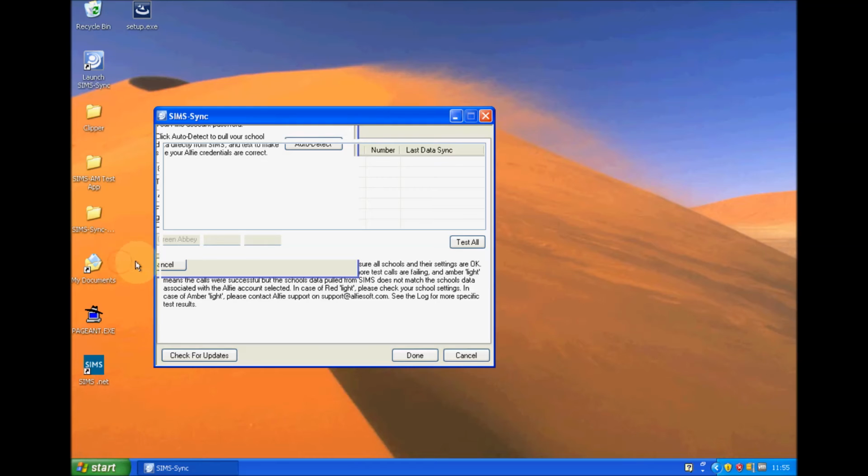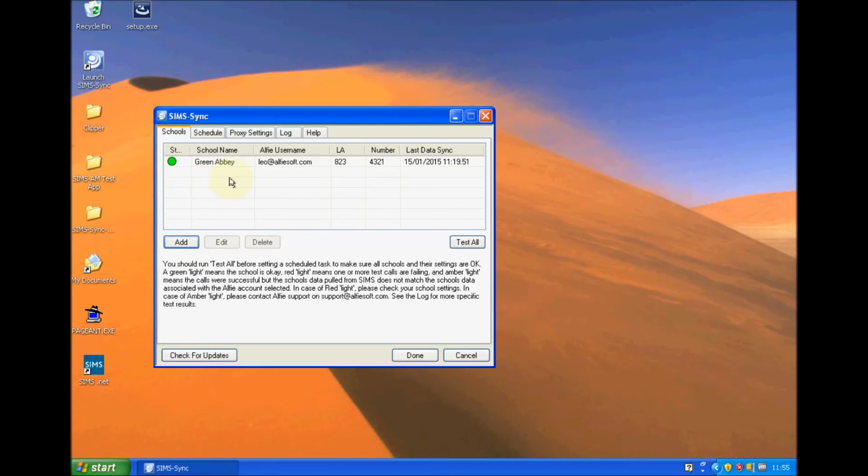If I don't have a green circle, then I need to go to support.alfiecloud.com for more information.